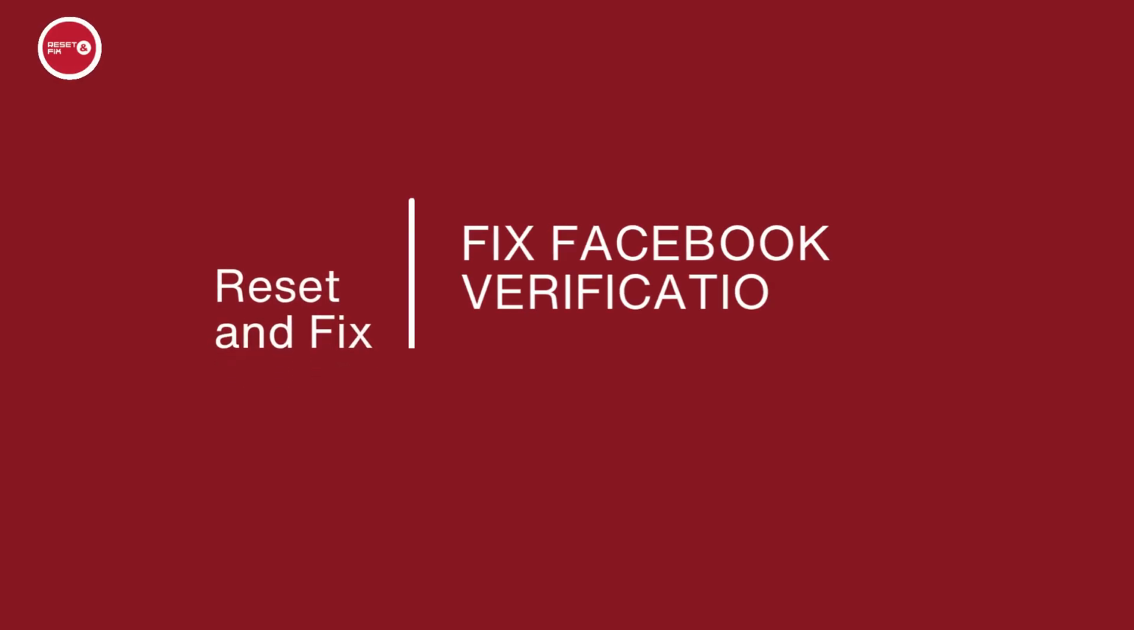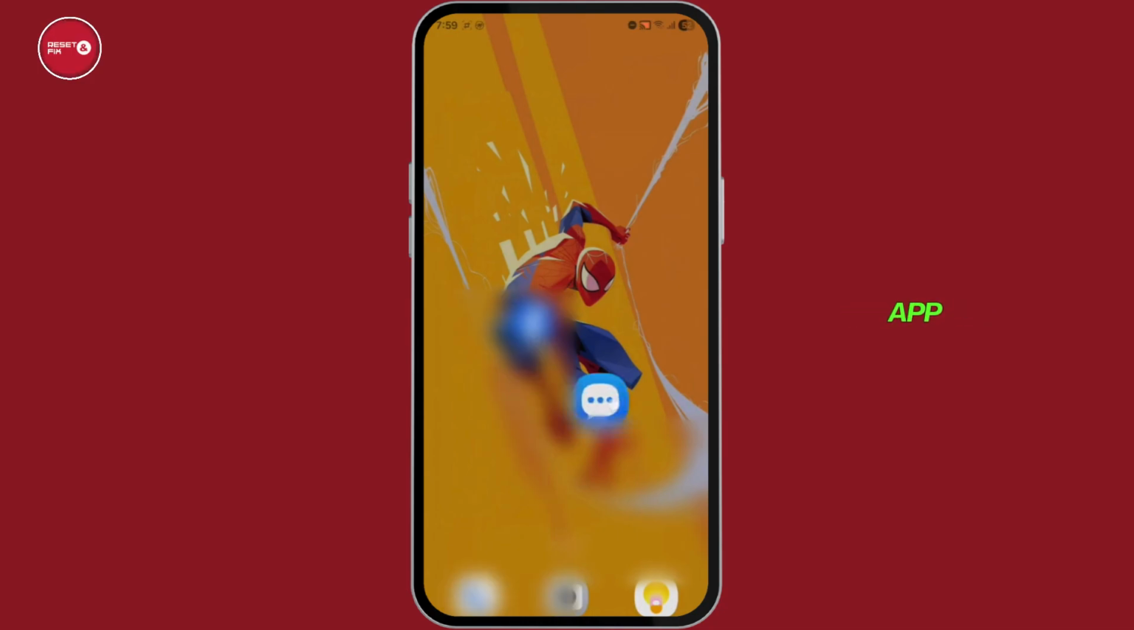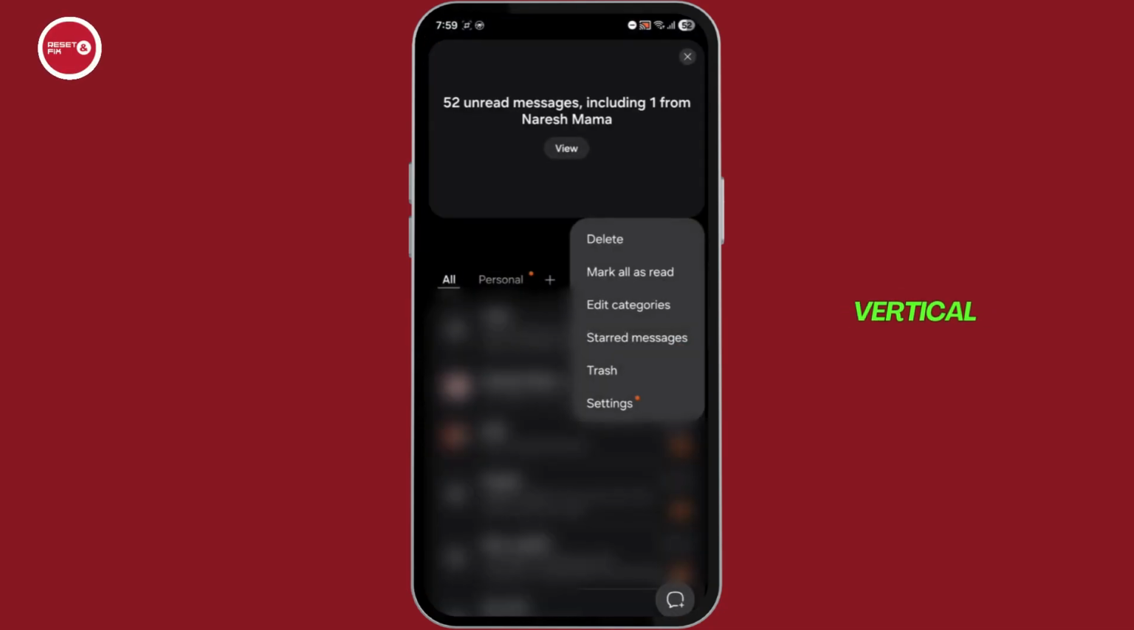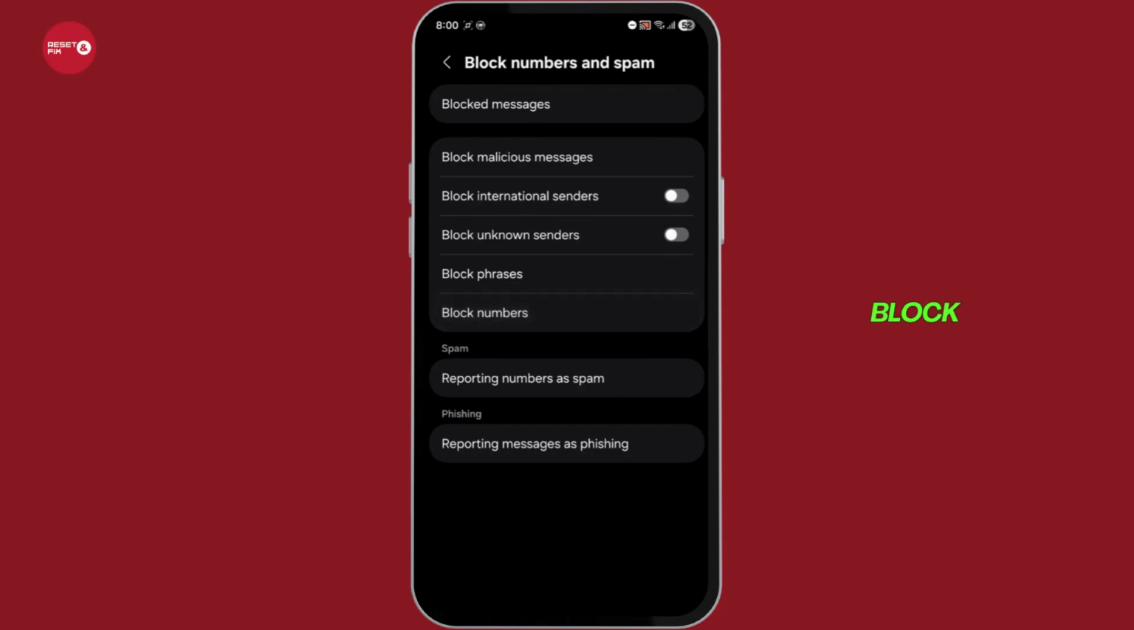How to fix Facebook verification code not arriving on your Android device. First of all, simply open your Messages app and tap on the three vertical dots and go to the settings. From here, tap on block numbers and spam and tap on block numbers.